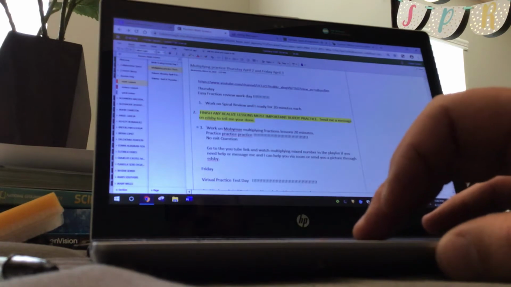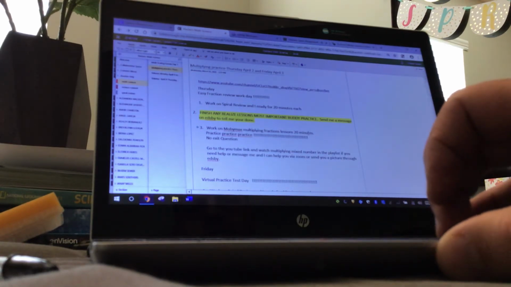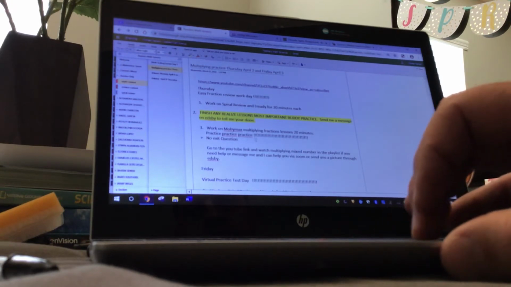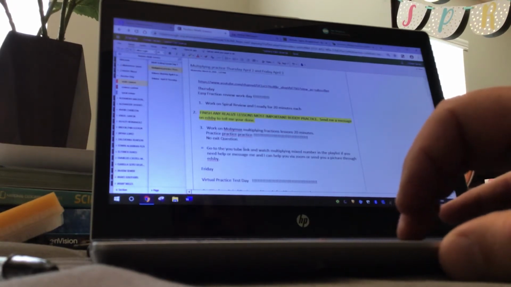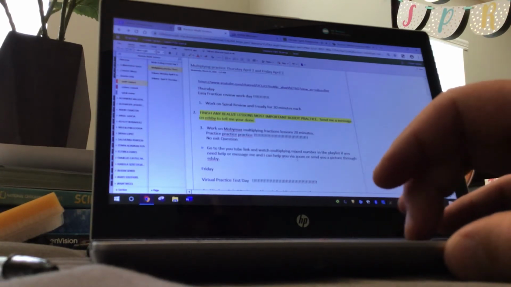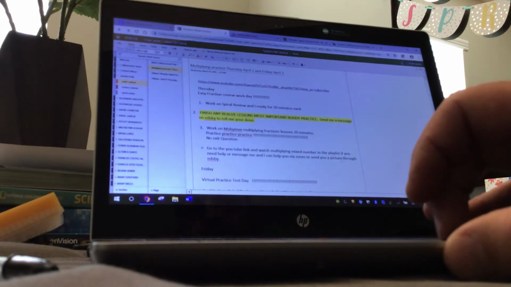It also says work on Moby Max, multiplying fraction lessons for 20 minutes. Practice, practice, practice. There's no exit question today. And it says go to the YouTube link and watch my multiplying mixed numbers videos in the playlist if you need help, or message me. And I can help you via Zoom or send a picture through Edsby.